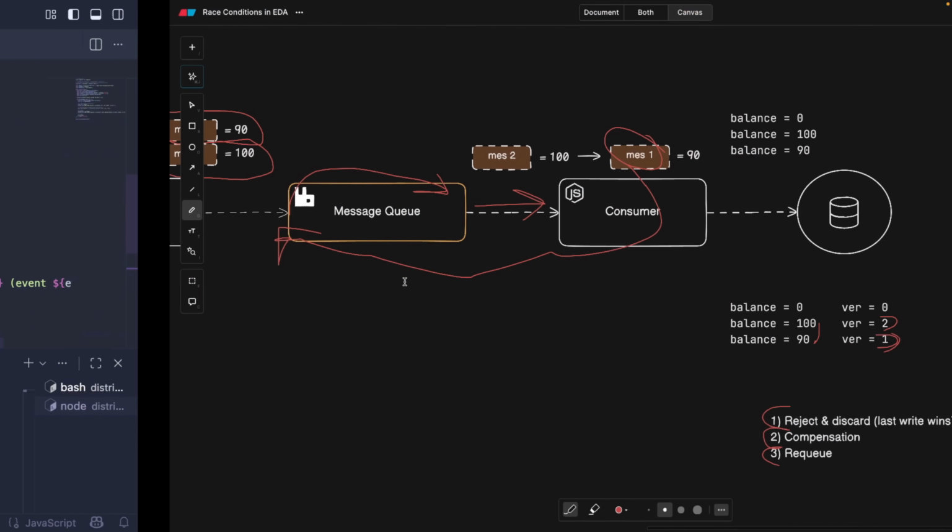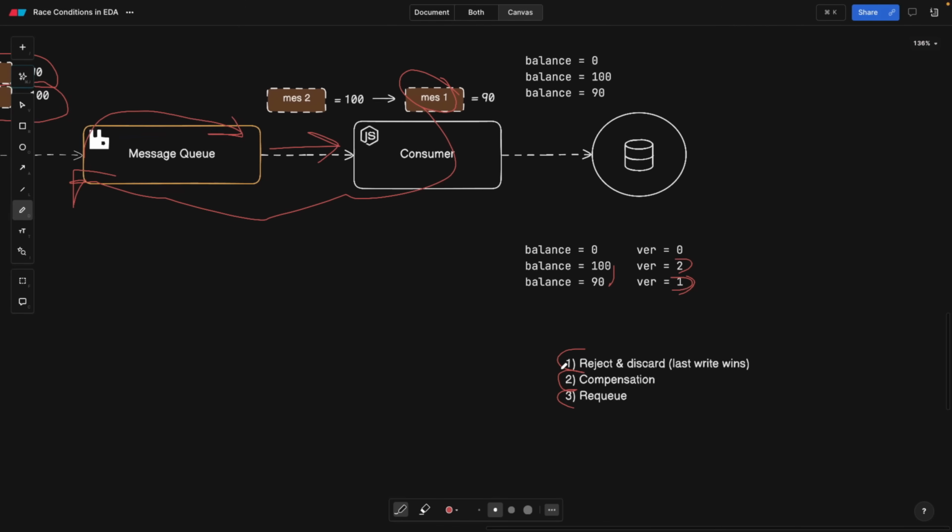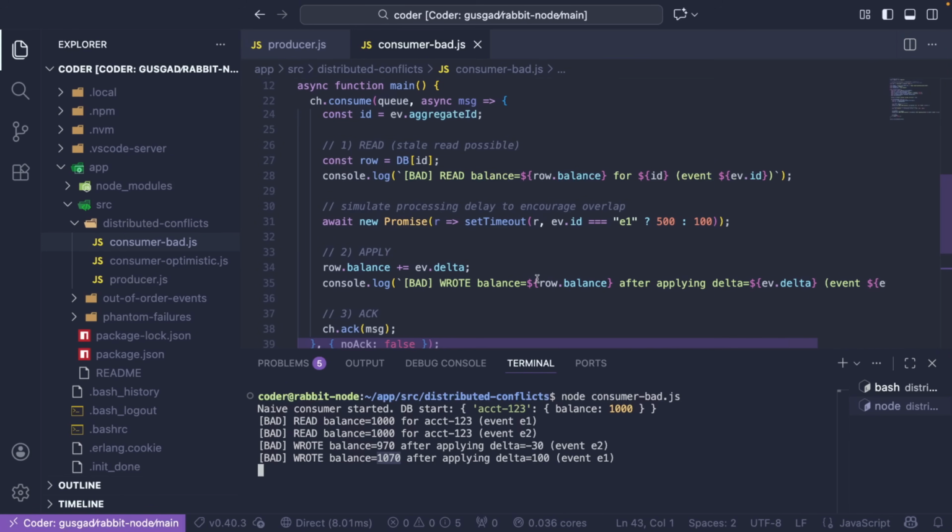Why? Because we used the following technique. We actually compensated. So it's not such a bad example, but if you don't do any of these, you're probably going to end up in a bad situation.